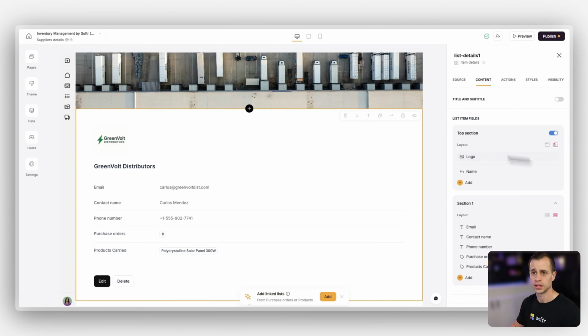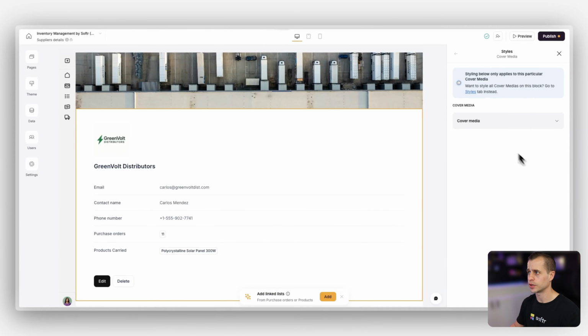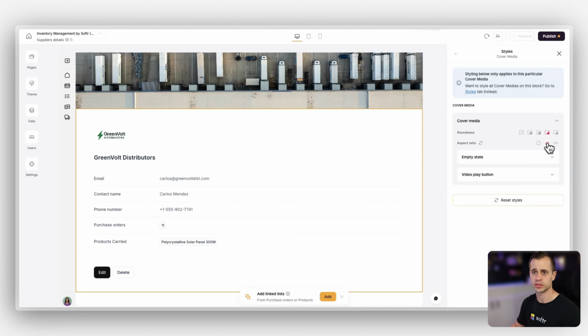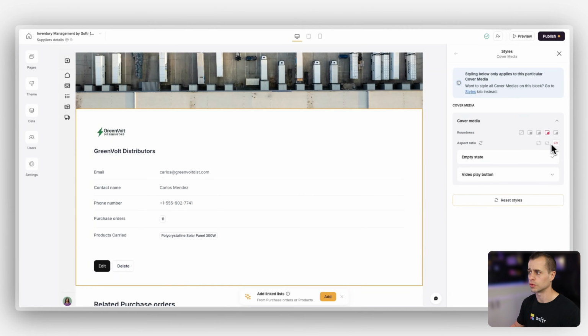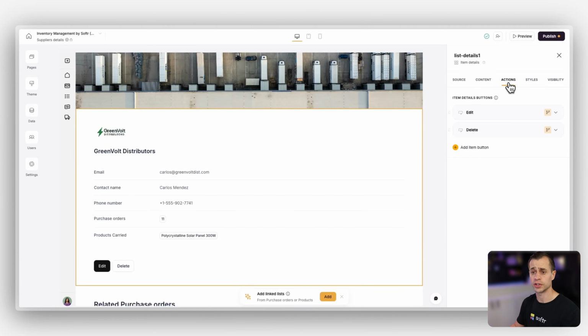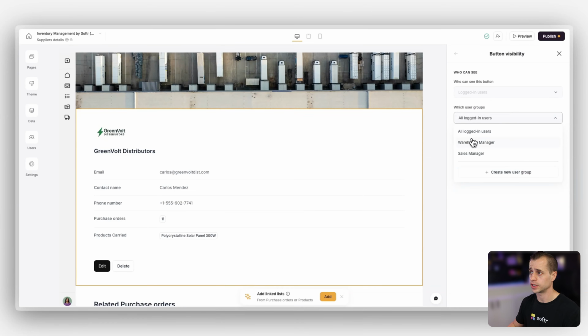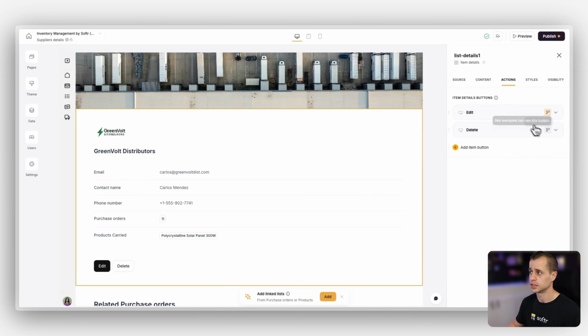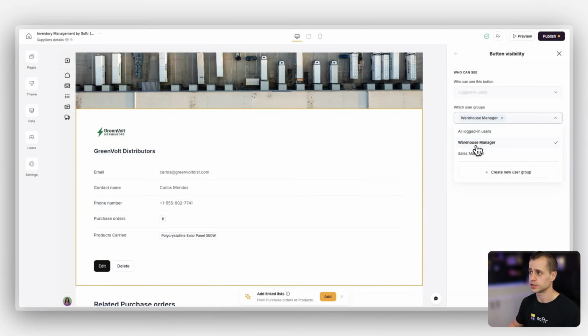That's looking good. Boom. I'm going to go to this logo. Let's see if we can just adjust it a little bit. Maybe there's a better one for us here. Get it a little bit closer there. So that's looking good. Let's go and configure our buttons. So we want two buttons here. We want update and delete for warehouse managers only. So first, let's go into our visibility so we don't forget again. Warehouse manager, great. Delete, warehouse manager, great.